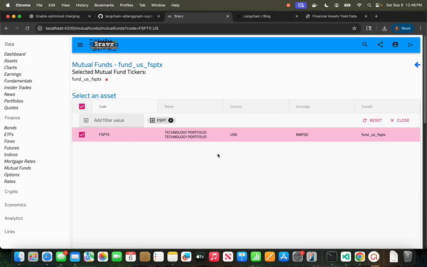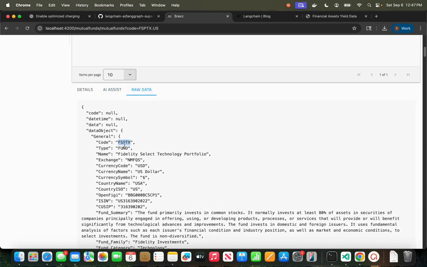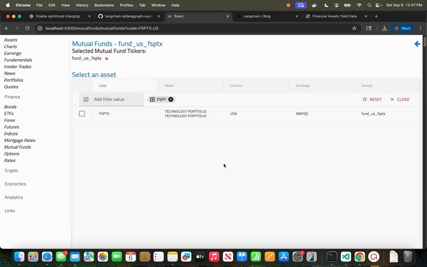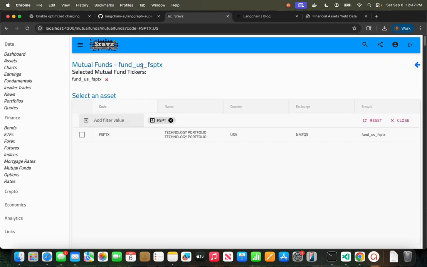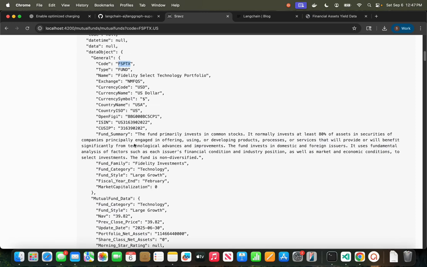So we have this mutual funds data in JSON format. This is one of the mutual funds, and we have it in this JSON format. Like this, we'll send a couple of mutual funds and then use LangGraph, a supervisor agent framework, to process these JSON files and give us some meaningful reports.